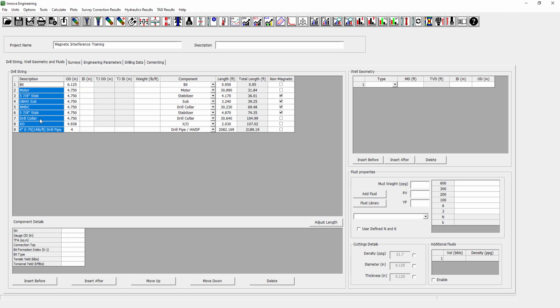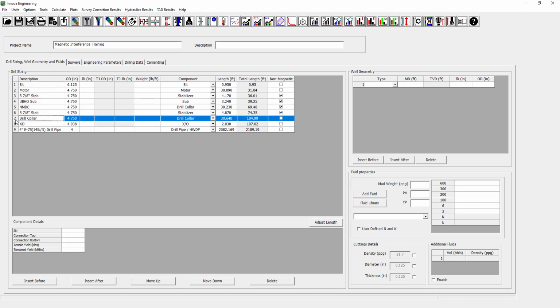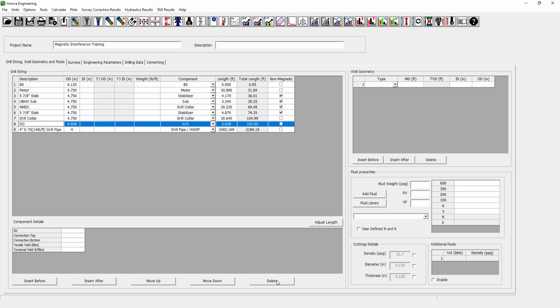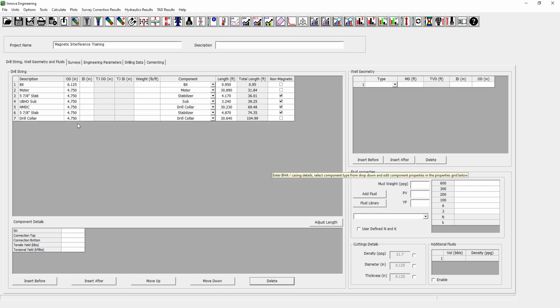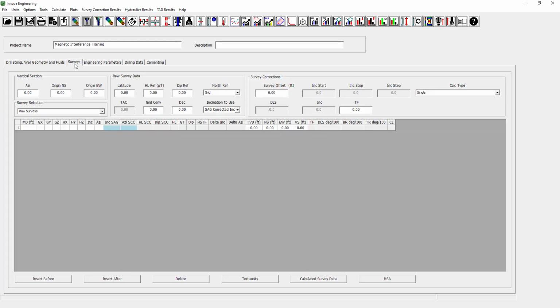You also only need to go up from your bit up to the first piece of steel after your non-mag material. So in this BHA, I can actually get rid of this crossover and this drill pipe. One last thing to point out is that for stabilizers, the OD that you enter into the OD column is the OD of the body, not the OD of the fins. And that's all the information that you need to enter into the drill string. The other parts of the drill string tab, so the hole geometry and the fluid properties, are not important for the calculator, so you can just leave them blank. And then we can move on to our surveys.